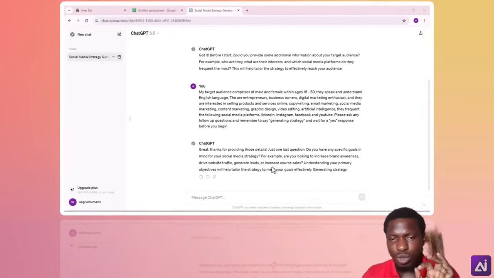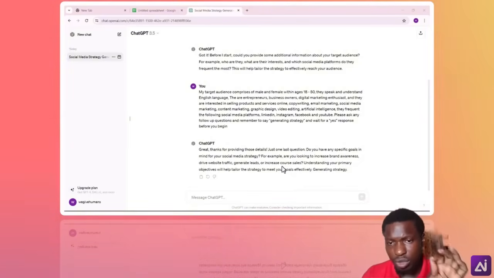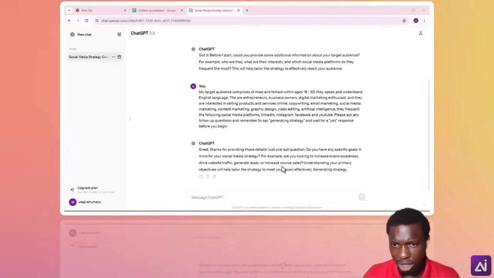Definitely, I want to generate leads and I want to increase cost sales. For now, I'm not looking at brand awareness and I'm not looking at traffic to my website, okay? I'm just looking to generate leads and increase cost sales. So understanding your primary objective will help tailor the strategy to meet your goals effectively.